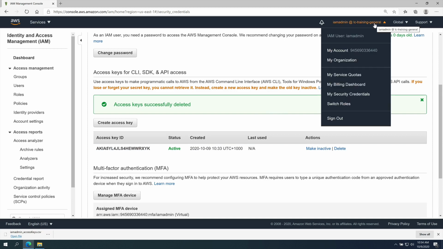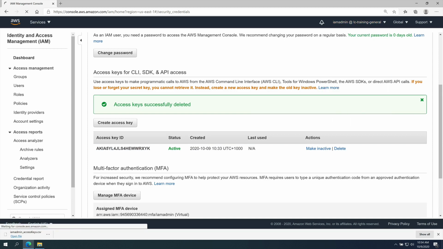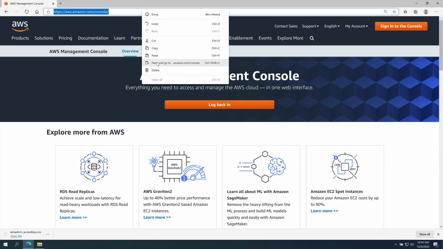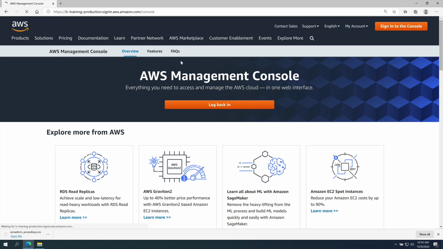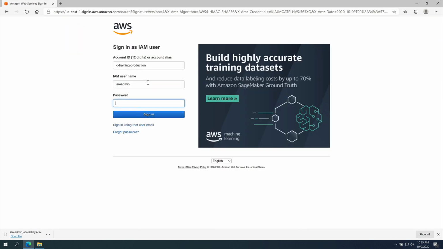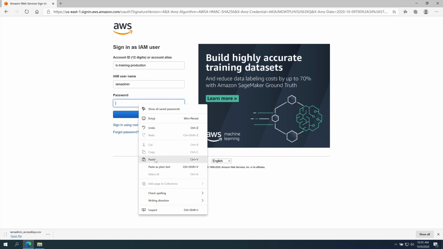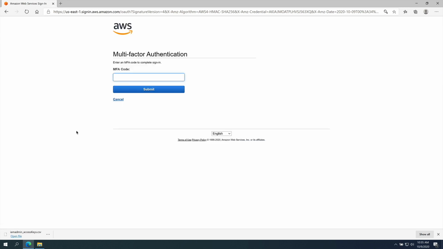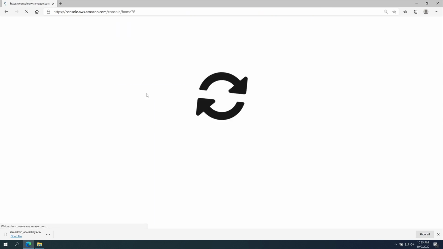So you'll need to click on the account drop-down and sign out. Then you'll need to sign in to the production AWS account, and you can do that using the IAM user's sign-in URL for the production AWS account. So type IAM admin, enter the password for the IAM admin user in the production AWS account, and then you'll need the MFA code. Enter that and click submit.